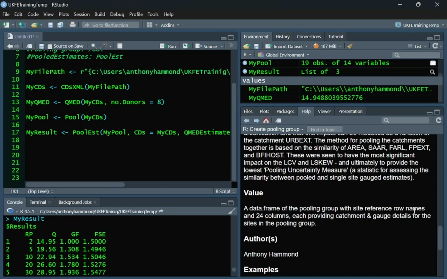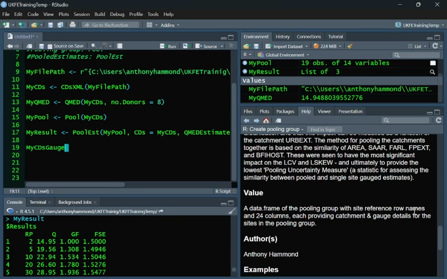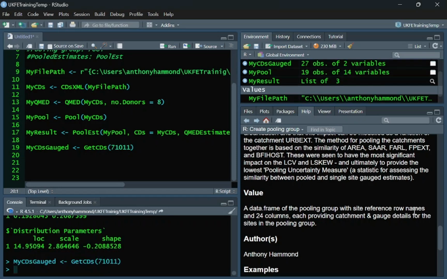Sometimes we have an observed annual maximum sample from a gauge, for example. In which case, the process is pretty much the same, but we get our catchment descriptors in a slightly different way using the get CDs function instead. So instead of my CDs, we'll call it my CDs gauged, and instead of CDs XML, we use get CDs and put in the gauge number. Here we'll use 71001 as an example, which is a gauge on the Ribble, and then we also get the QMED differently.